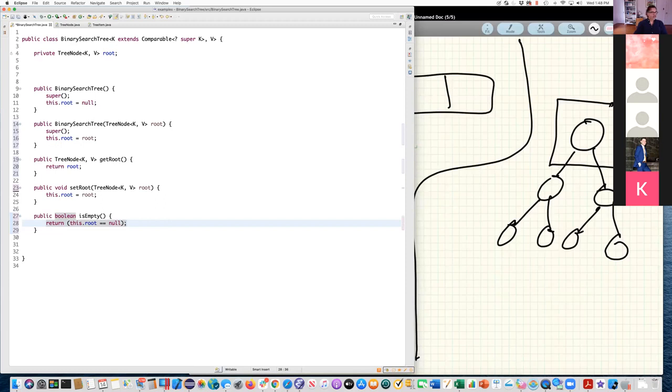Any questions about the binary search tree so far? We haven't done much with it yet, but we're setting up the infrastructure for building our binary search tree. So let's continue, because we have a lot more stuff to do here.